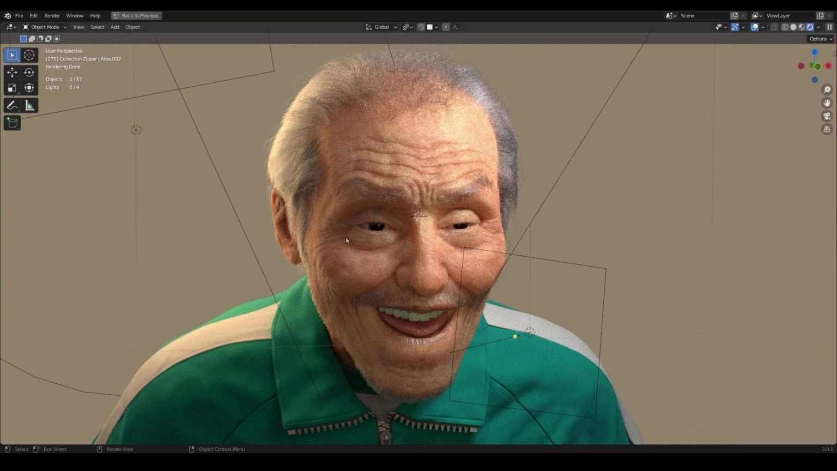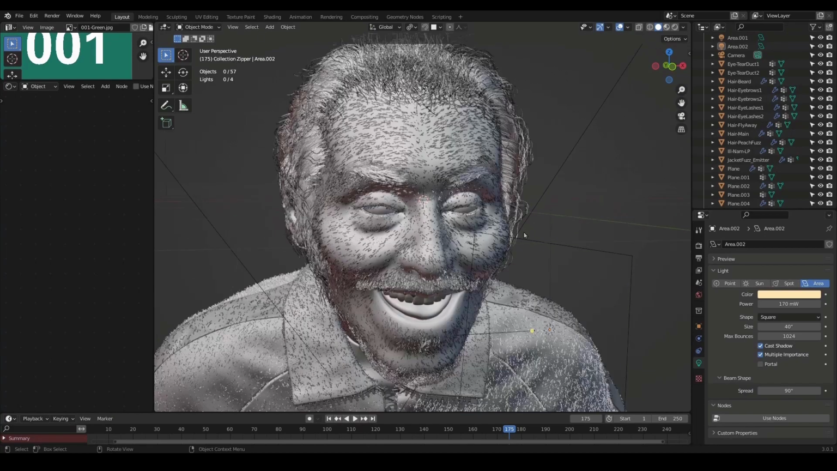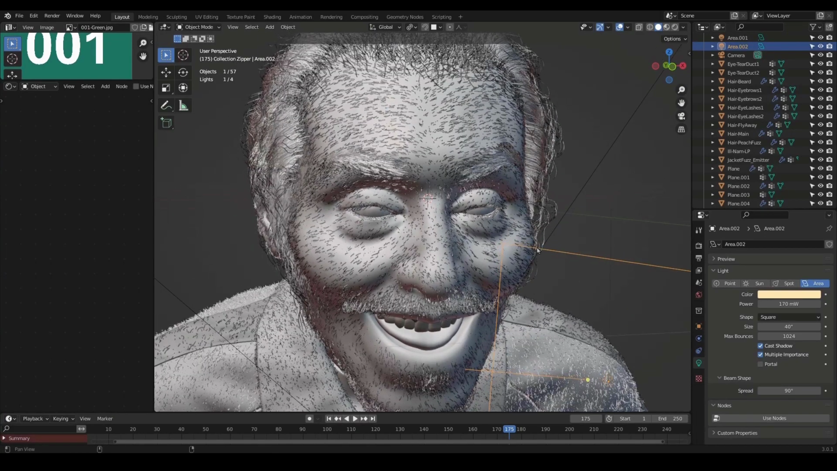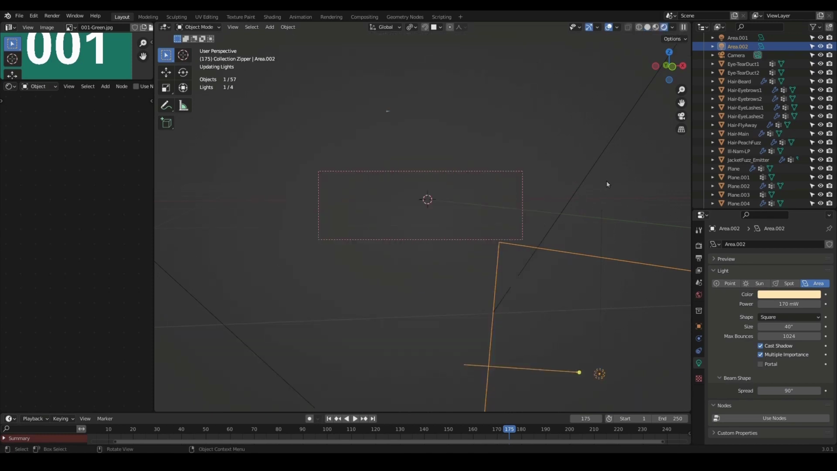I think for the eyes, since I made some changes to the lighting again, I want to mess around with it so we have more highlights on the eye area. So I'm going to select this. I'm going to do a little test render as I change the lighting again. Never satisfied with the lighting.